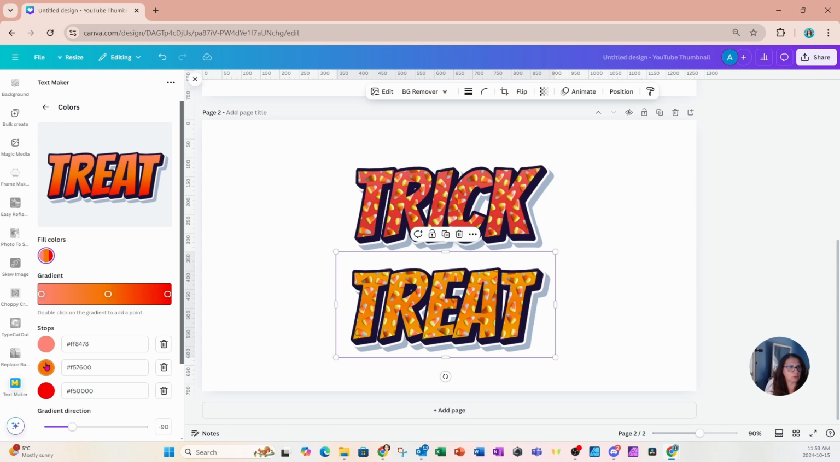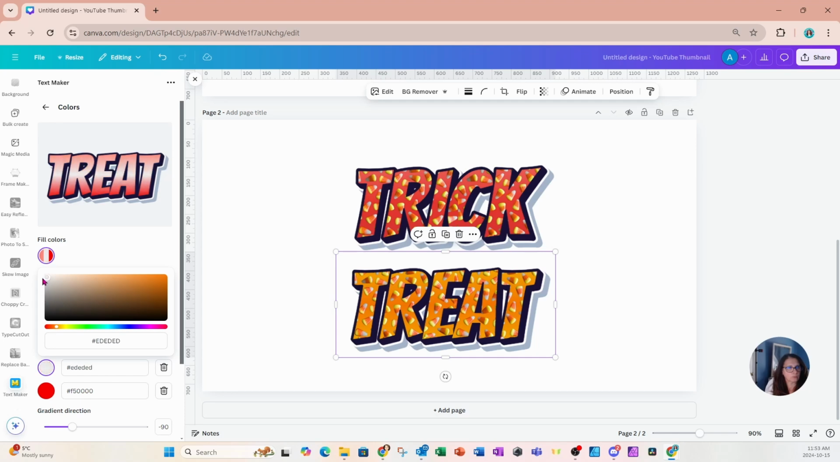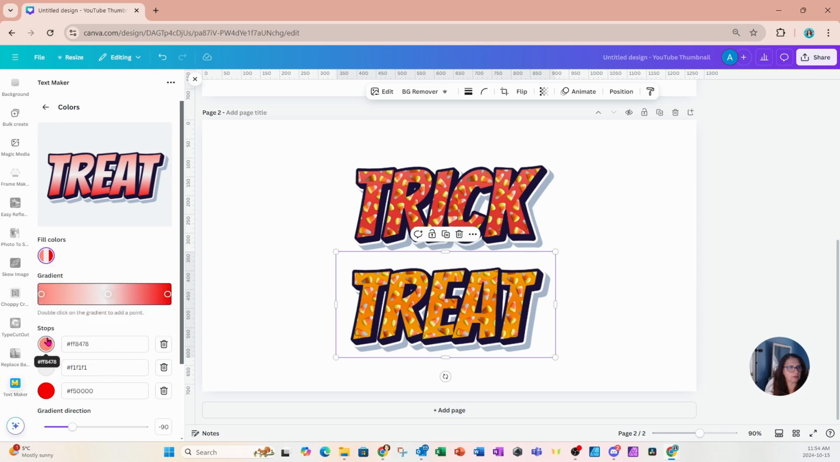And I'm now going to go to the middle one and kind of make it a neutral color like that. And so let's go back in there. I'm sorry, but I want to change this.